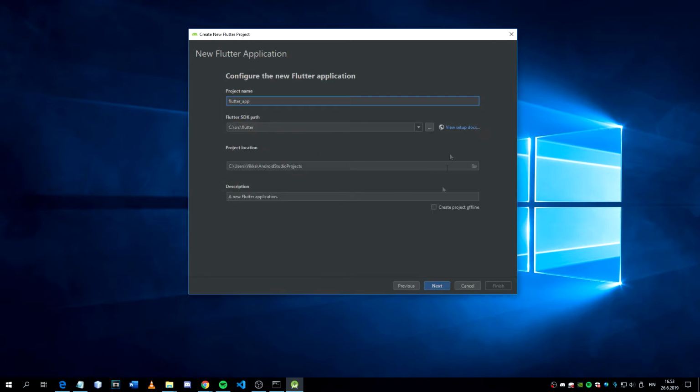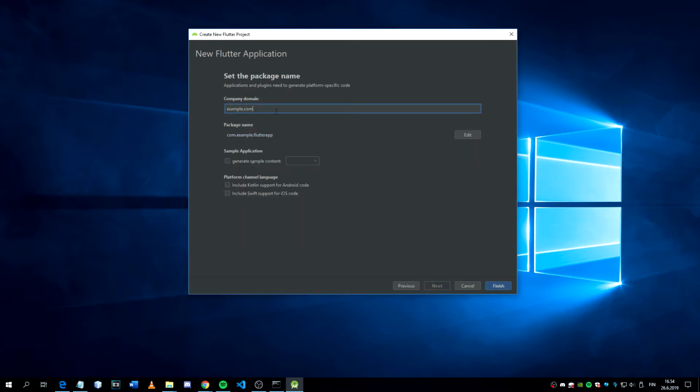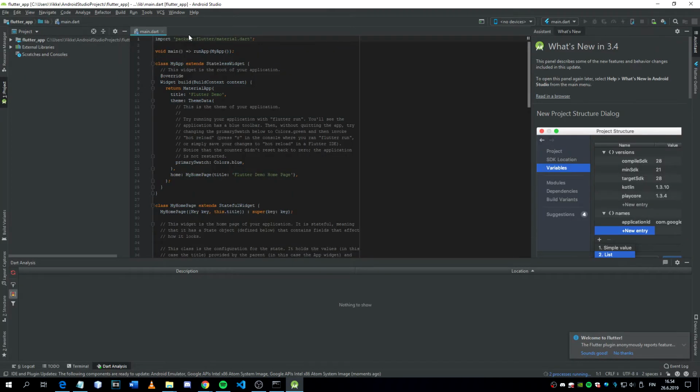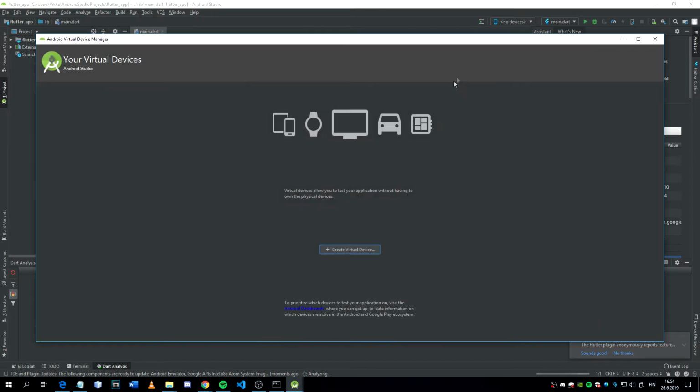Flutter app, and done. Now we can go and create a device.